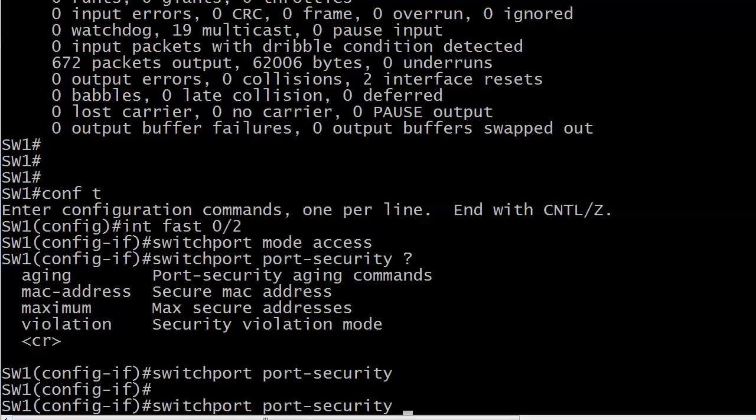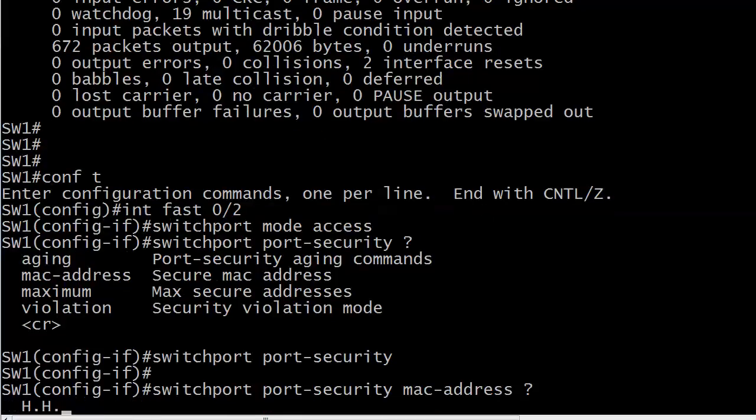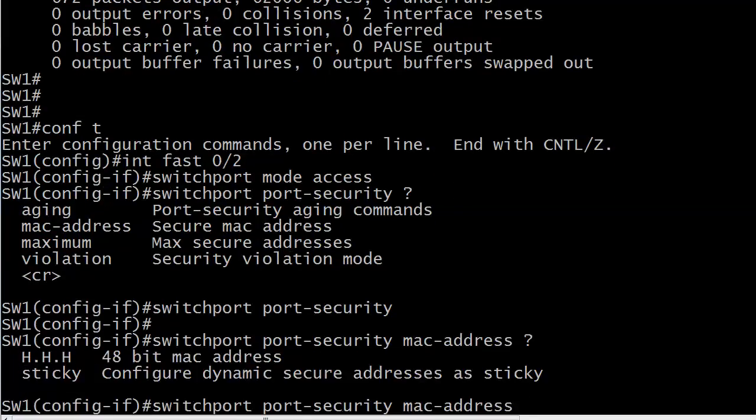So let's use our up arrow again, and what we're going to do is set a secure MAC address. Note the format here. It's really kind of dotted hexadecimal. You're not putting dashes in. And sticky. That doesn't sound fun. We don't like anything on our switches to be sticky. But you might want these.